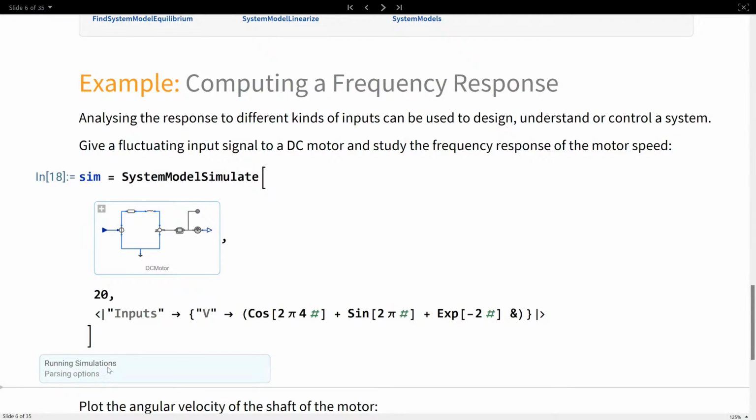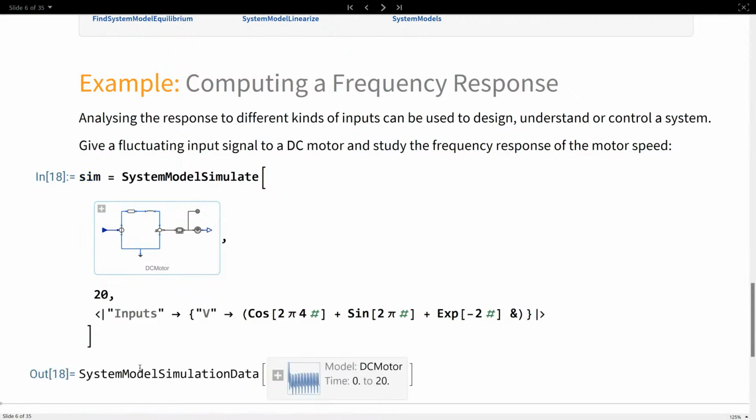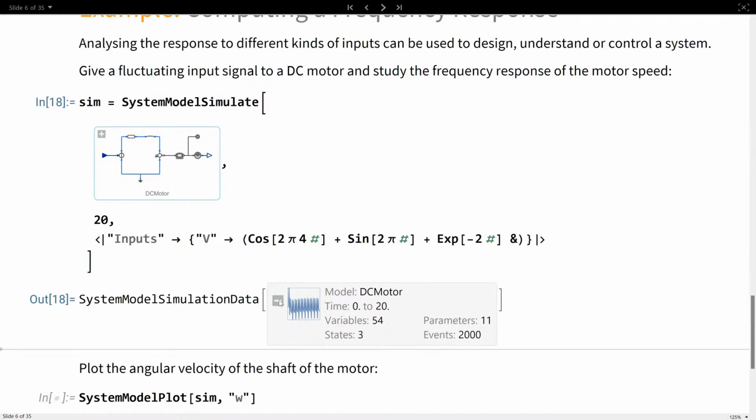So you can see the progress reporting here. It'll just tell you how far we are through our simulations, but thankfully it runs quite quickly. And then we have this SystemModelSimulationData object from 0 to 20 seconds. You can see that we have 54 variables, 11 parameters that we've got here.